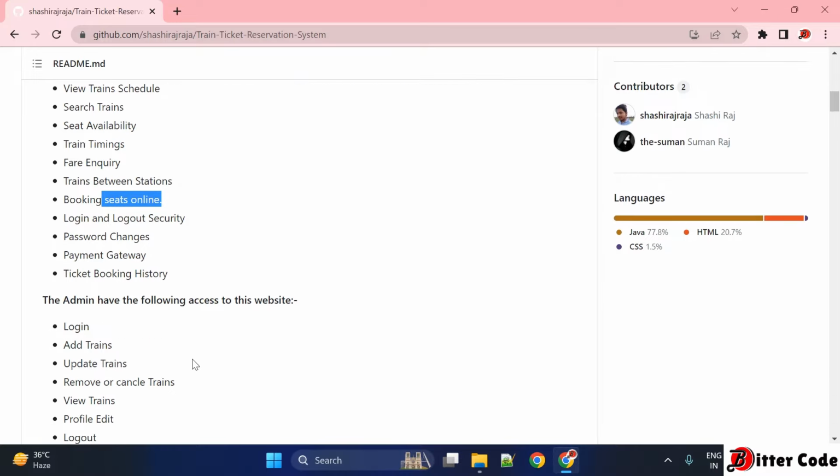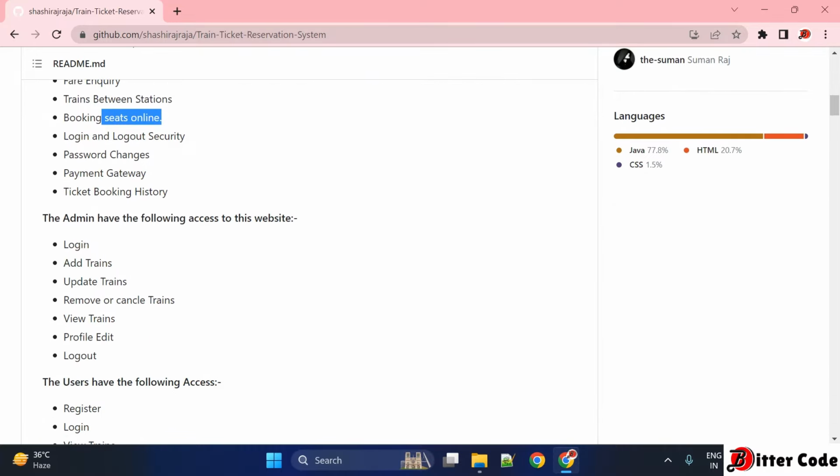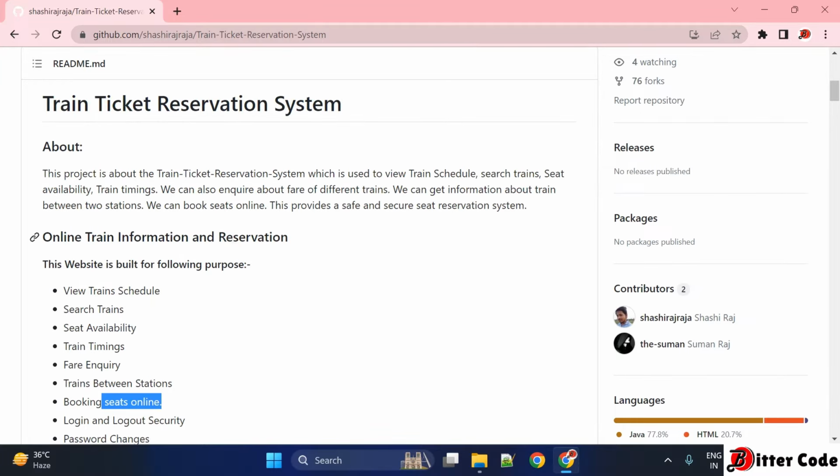And in the case of admin, the admins would be allowed to log in with their login details, and they can add trains, update trains, remove or cancel trains, and view the trains. They can also edit their profile and log out. So this is all the functionality that we are covering in this project.